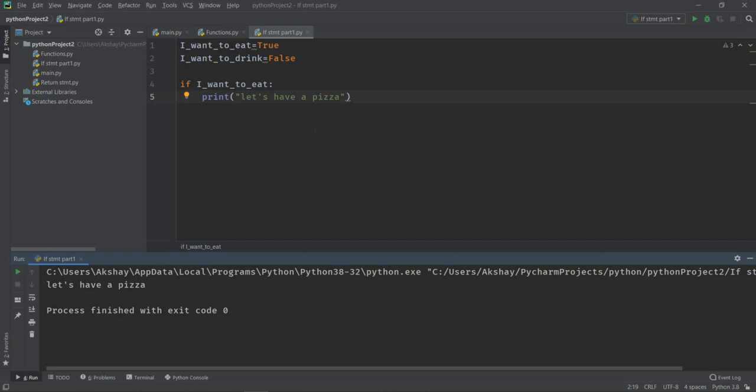So if for example I write false here instead of true, and we run our app, as you can see, nothing will appear, because something will appear only if we have a true value here.